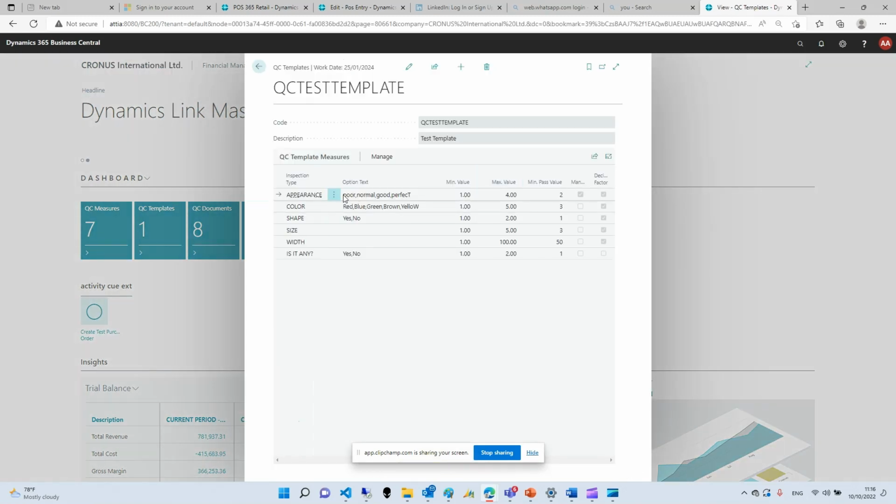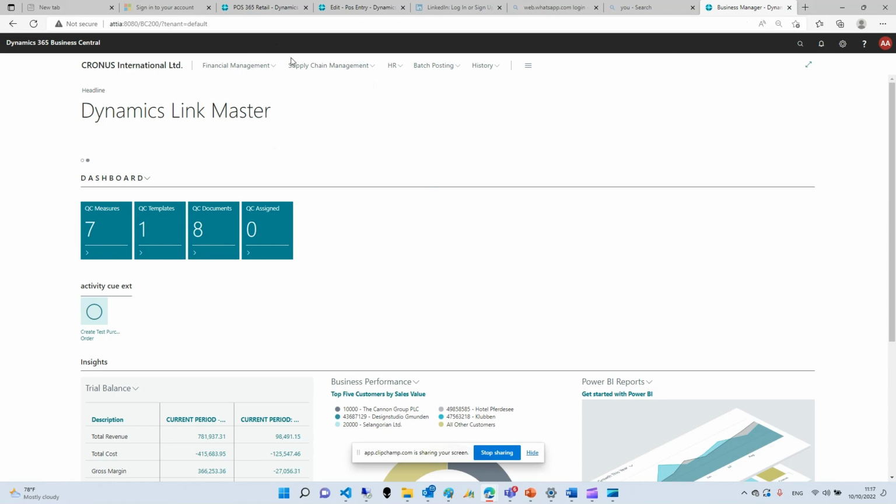We also have templates where you can set up different kinds of templates. Each template contains a few QC measures, same as we saw on the QC measure list, with the minimum value and maximum value and minimum pass value for each measure. And if it's mandatory, it means that the user cannot skip it unless this user is an admin for this feature. And decision factor: these QC measures will be calculated for the decision. However, this one will not affect the decision of being failed or passed the inspection. It could be just information you would like to collect or something like that.